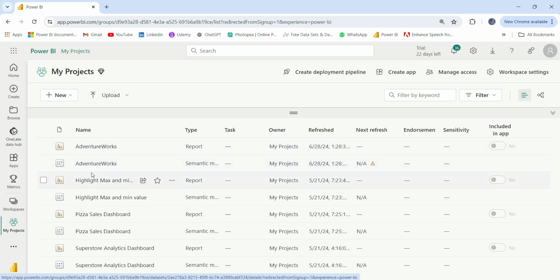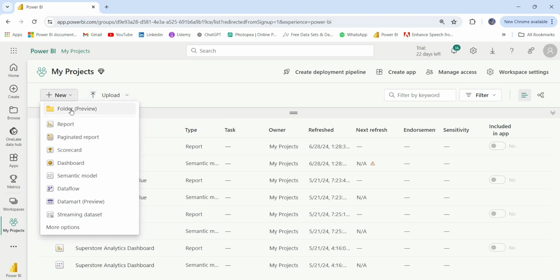Suppose this Adventure Works and Highlight, Max and Min, these two reports come under the sales category. And Pizza Sales Dashboard and Superstore Analytics Dashboard come under Marketing Dashboard. What we can do is create two folders for sales and marketing, and we can move these reports to their respective category. So to create folders in Power BI service, you can click on New, and from here you can click on Folder.